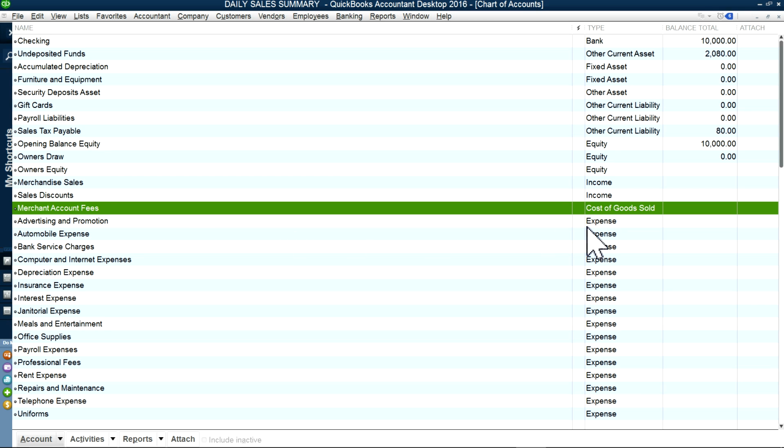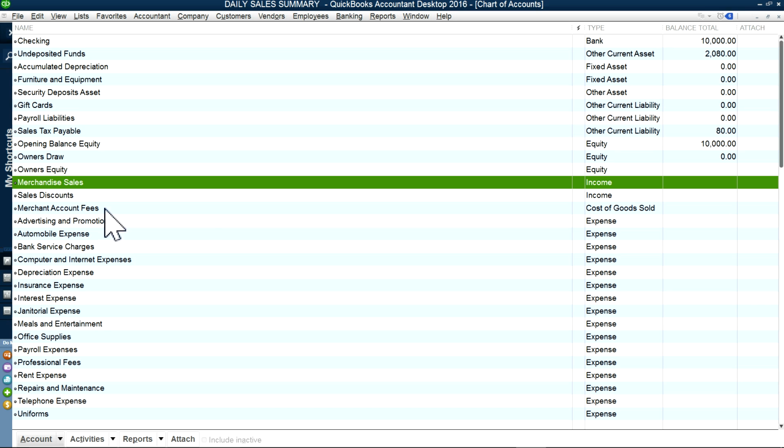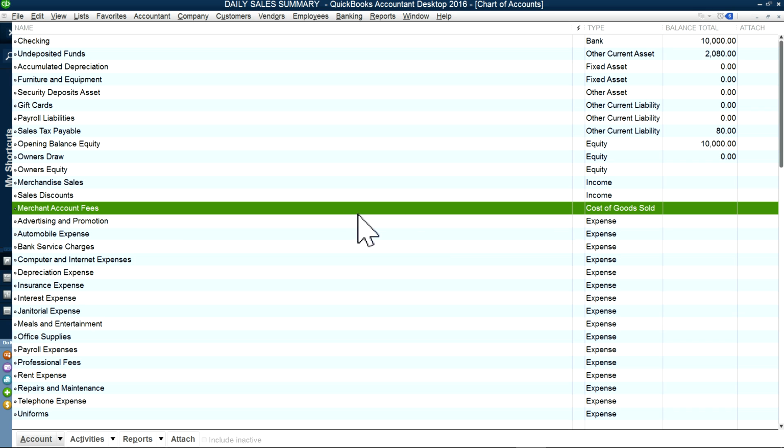And then if you're selling merchandise, you'll have a cost for that merchandise too. So you'll need one merchandise expense account, right? So it could be cost of goods sold in here. You just have to create a new one. So the focus for this video is creating the sales template.